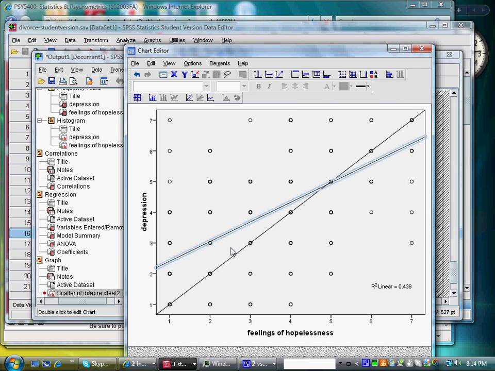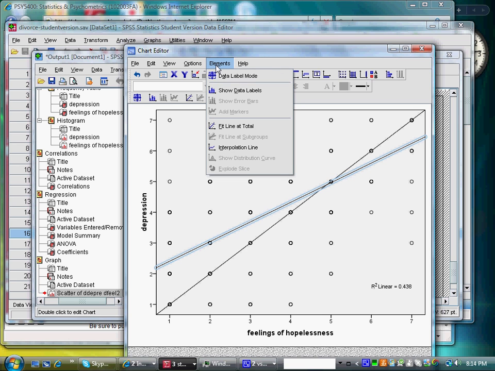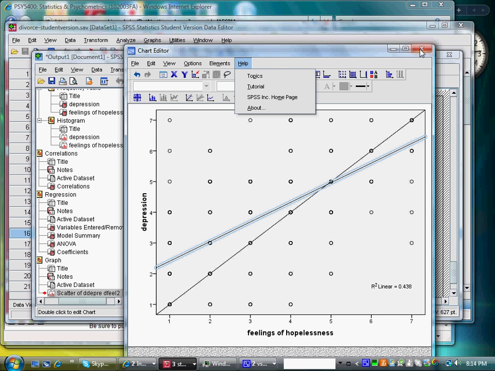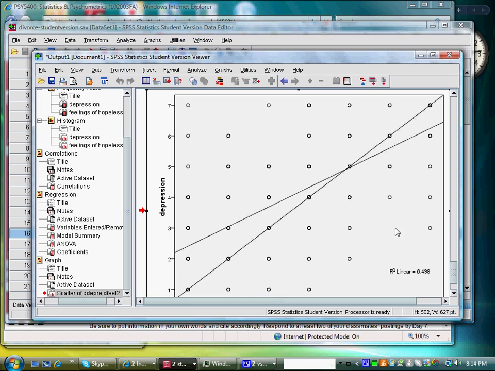Now we've got an extra line here that I put in by mistake. That's fine. I'm not going to mess around trying to get it out. Basically, you're looking for that fit line. So if you saw that, I got it through Elements, Fit Line at Total in that pop-up box. I closed the chart editor, and it shows up there. There's a little bit of my linear regression.